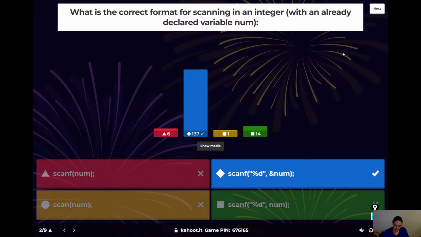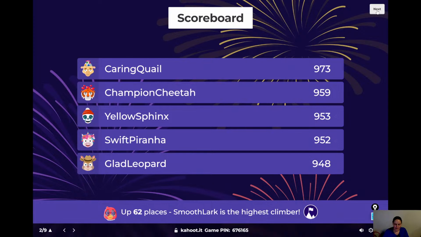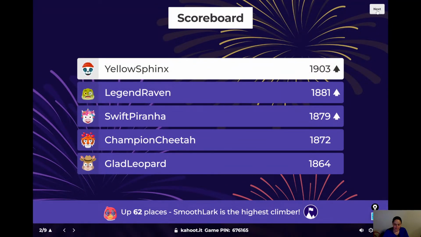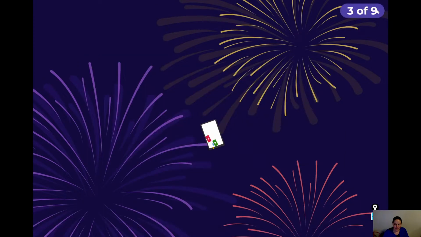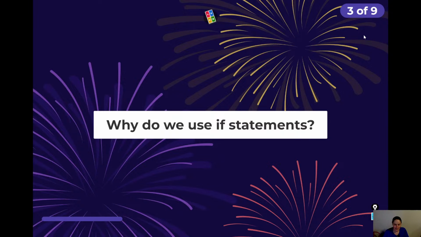Great, people are doing well. So scanf, %d for int, and we've got to put the ampersand. It's easy to forget that, ampersand num. Okay, let's keep going. And the pictures aren't necessarily related to the questions.